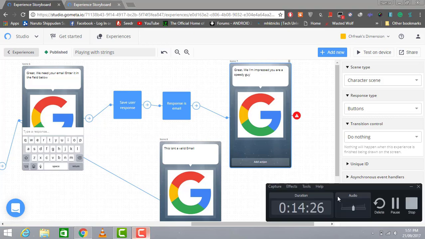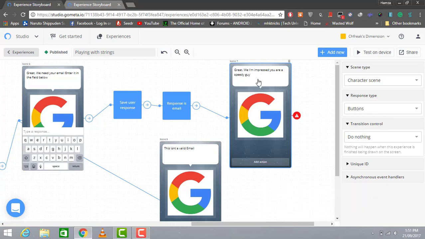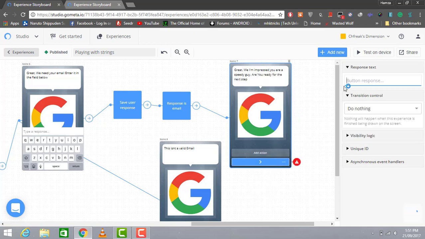Now, do you want to continue? Continue next. Okay, I have to write something, because I have to add an action that includes a response. So I'll make a question in here. Are you ready for the next step? I'll add an action. I'll add yes I am.